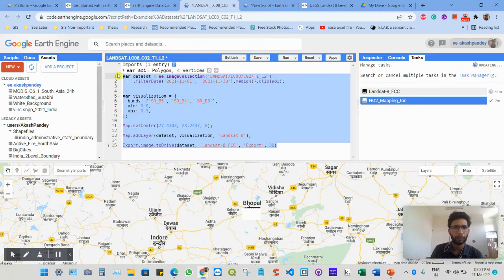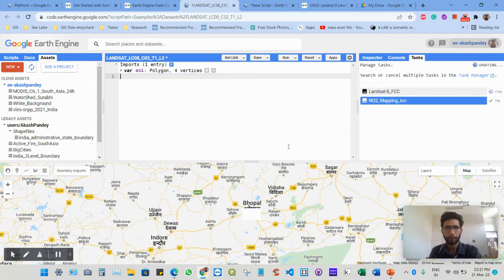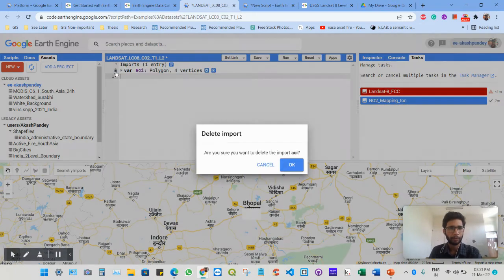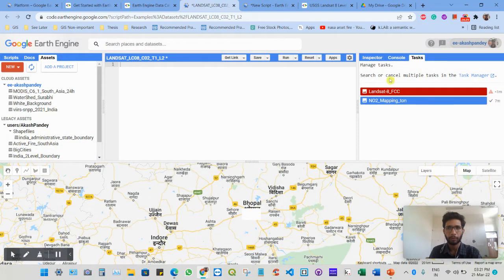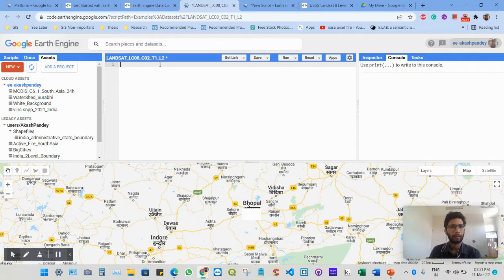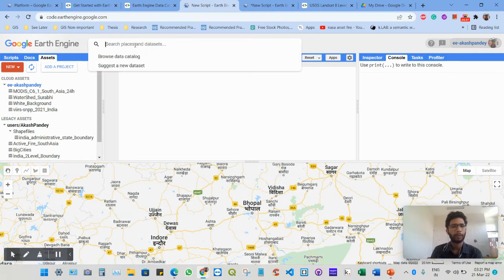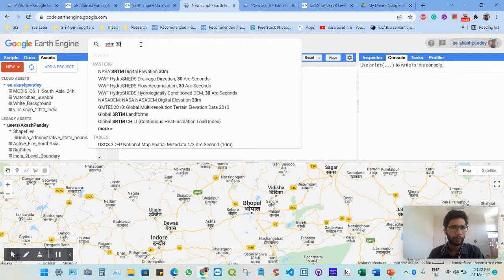Now let's suppose we want to create a DEM. So let me first delete, and clear the script. And here you can search for either places or datasets. So I'm searching the SRTM dataset, the SRTM 30-meter dataset of digital elevation.